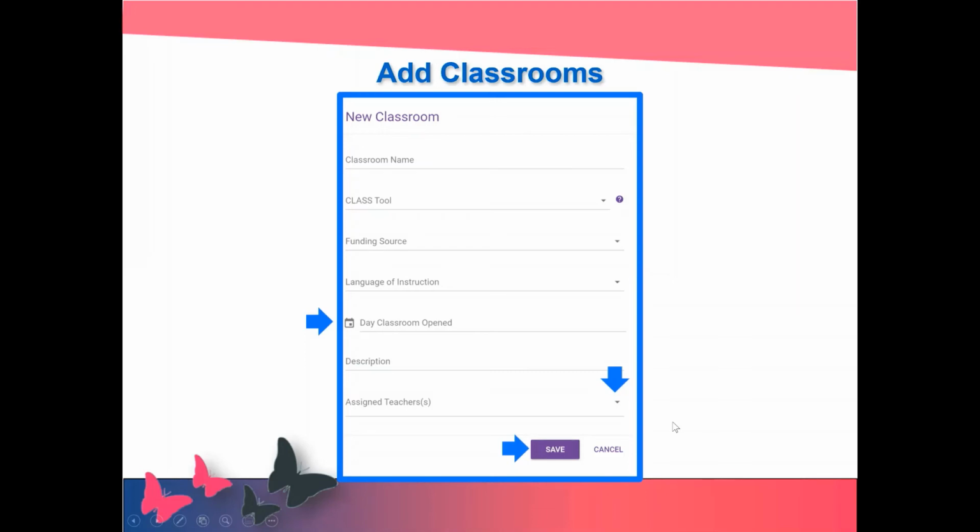Add Day Classroom Open by clicking on the calendar. Lastly, you'll assign teachers to the added classroom by clicking on the down arrow. Once the drop-down menu opens, you will click on the teacher that you previously inputted that belongs to the classroom. If the teacher is not within your drop-down list, she has either been assigned to another classroom or you have not entered her into your staff roster.